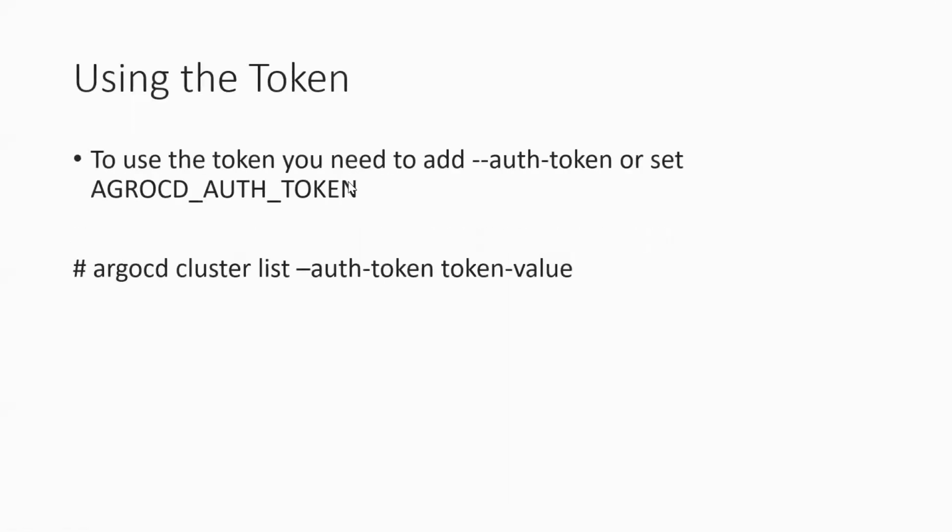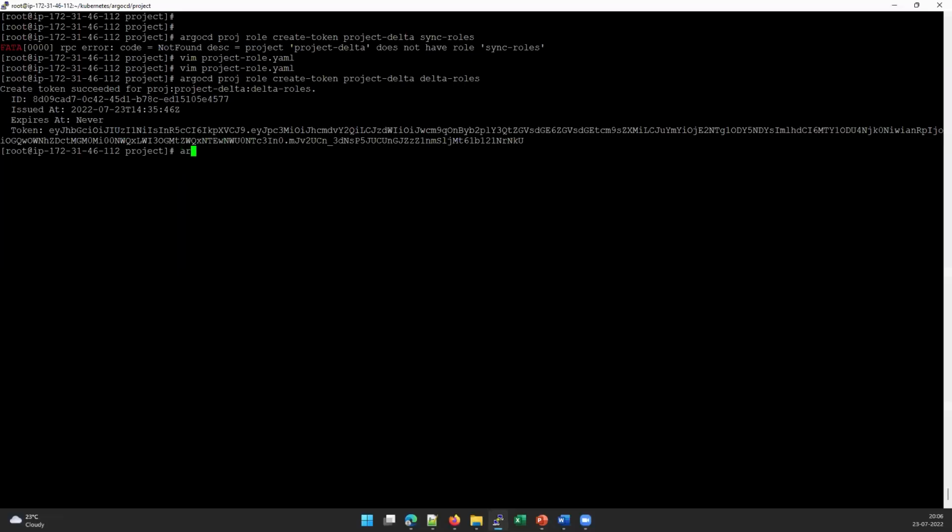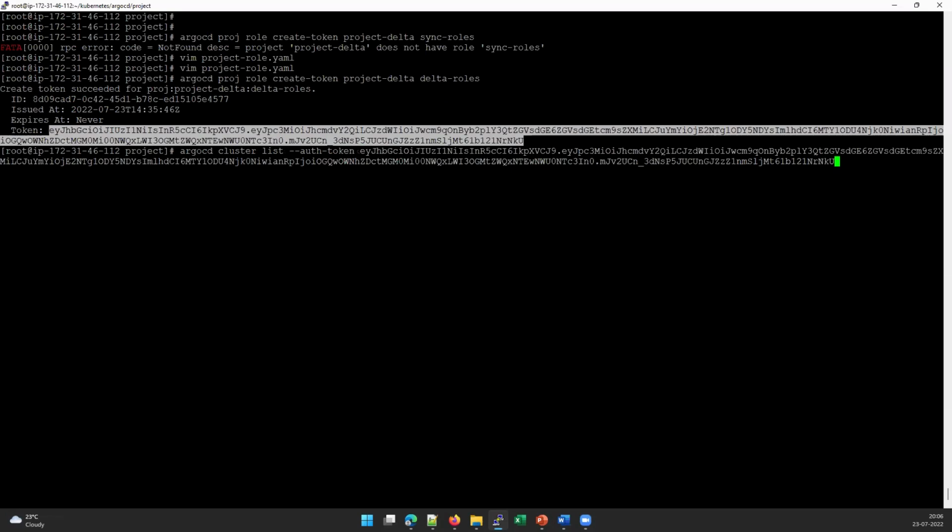To see how to use that, you have to do as follows. If you want to perform any actions, you can use the same Argo CD CLI commands with -auth token and the token value. Let's see that. Argo CD cluster list -auth token and the token value. You can set it in an environment variable also, but I'm just using it as it is.